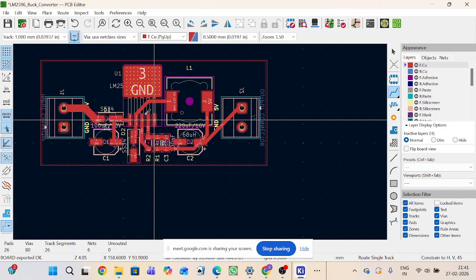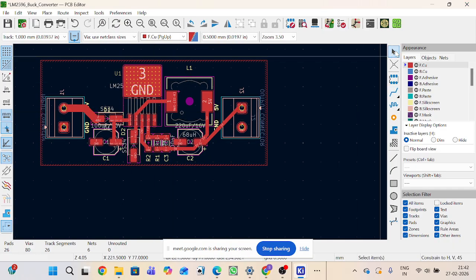So this is our BOM generation. Is there any doubt in the last BOM generation? Do you have any doubt how to generate the BOM? No, ma'am. Okay.